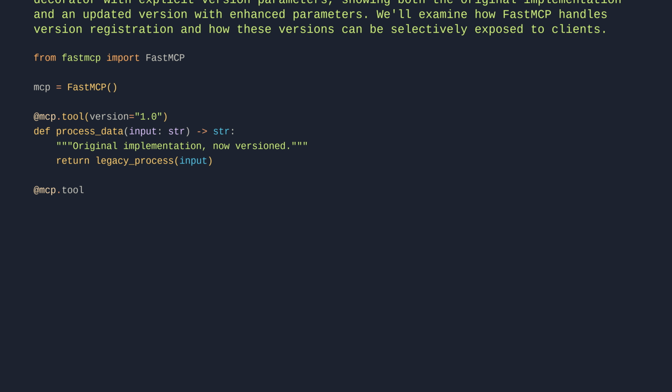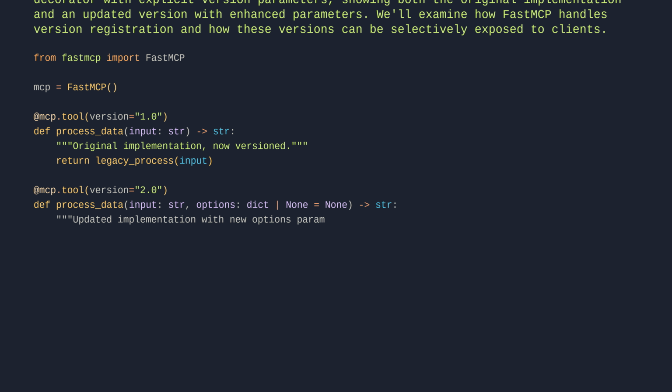@mcp.tool(version="2.0"). def process_data(input: str, options: dict = None) -> str: "Updated implementation with new options parameter." return modern_process(input, options or {}).